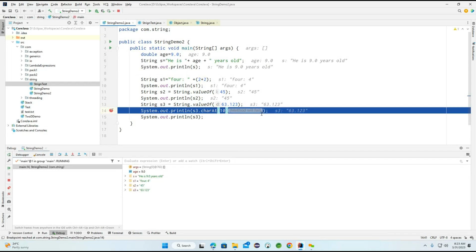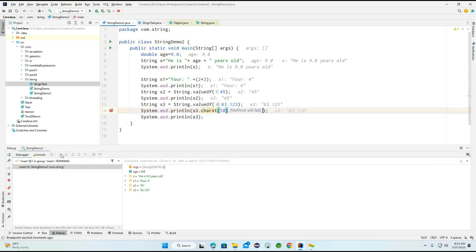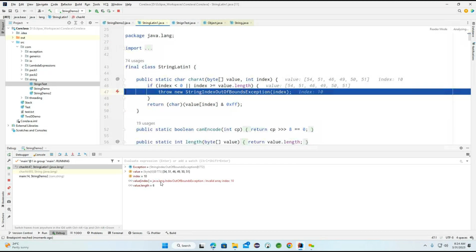So why will this method fail? Earlier we could not get this message. Why are we getting it now? Because the index we provided, 10, is no longer available. Whatever 10 we are providing here is not available here. Because of this, we are getting an error. If I go to the next line, now here you can see java.lang.IndexOutOfBoundsException, invalid array index. Okay, invalid array index here.